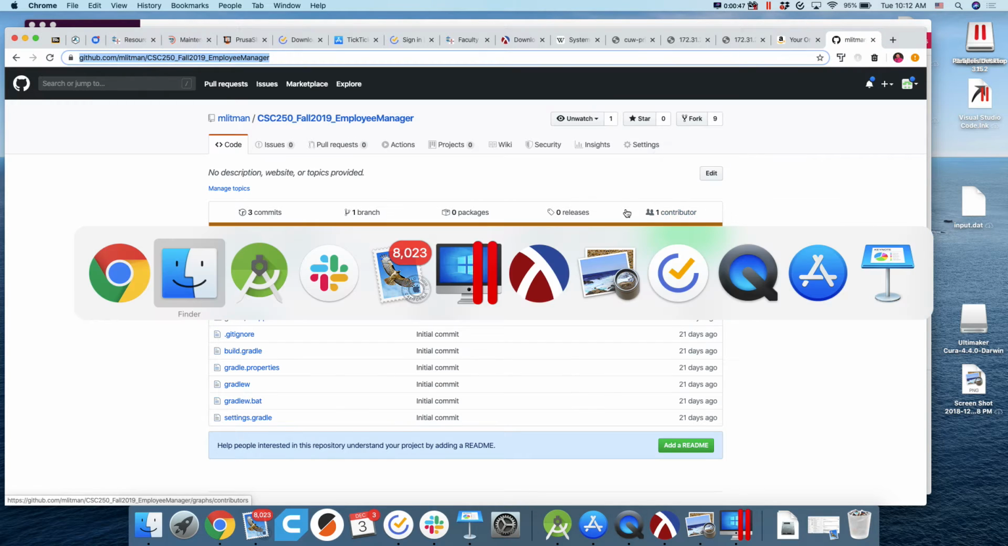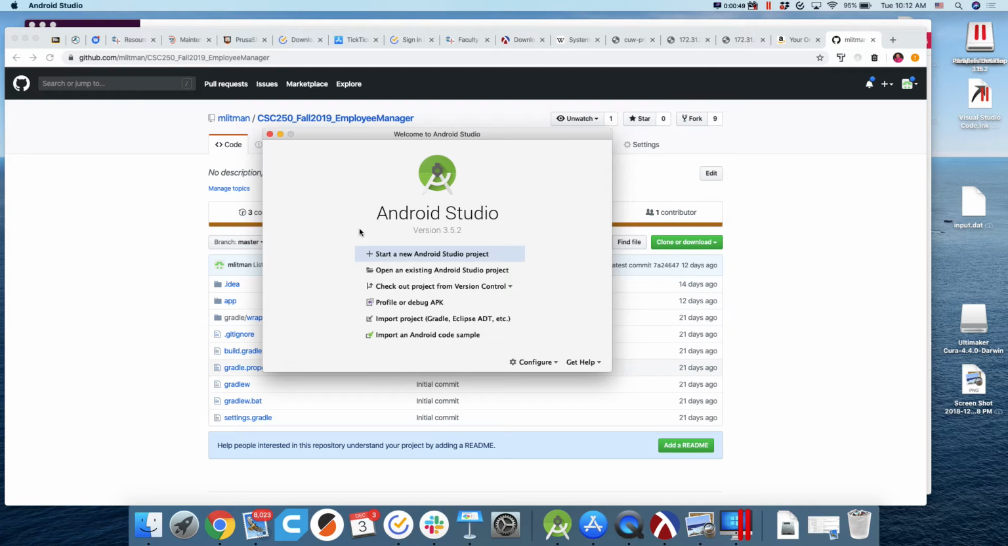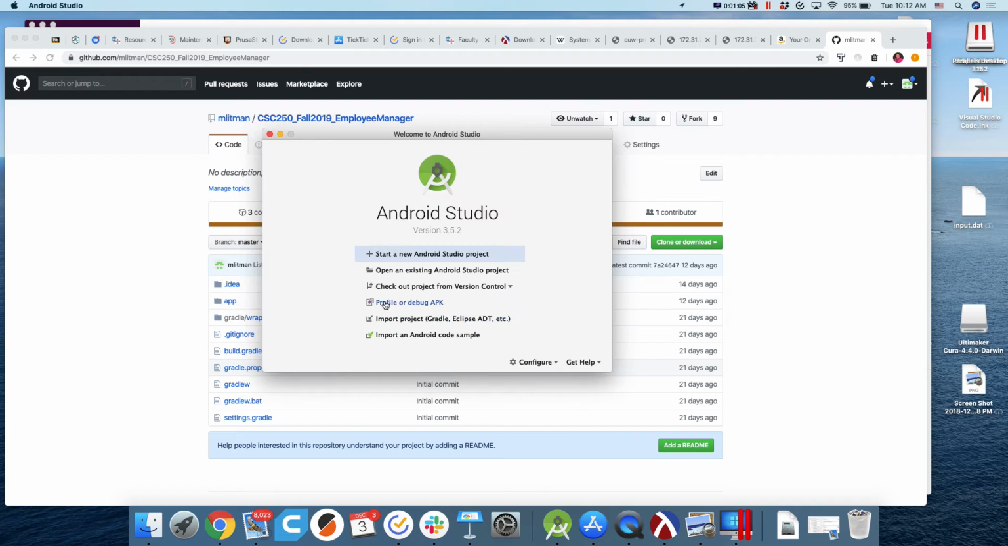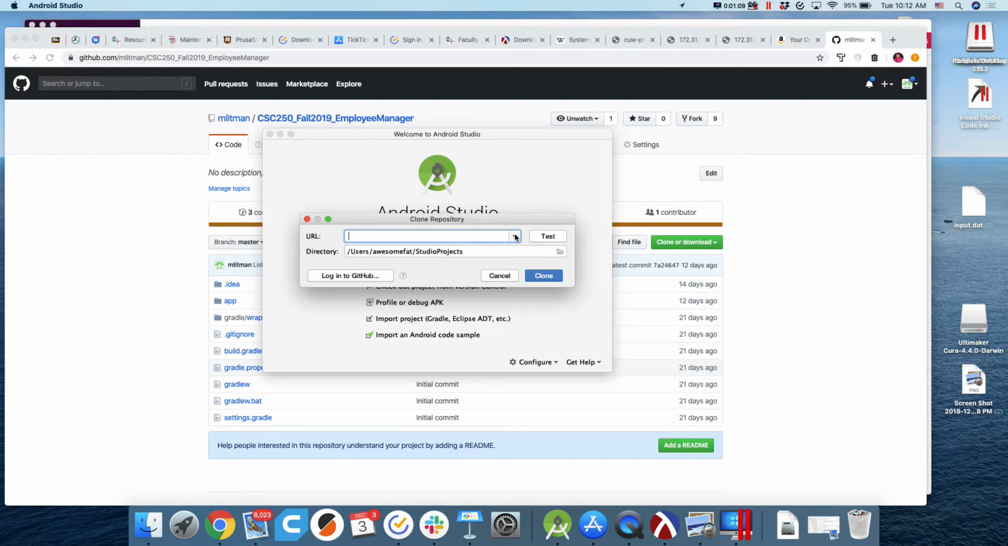I would have to add you as a collaborator in order for that to work. All right, so I'll go ahead and copy this. We'll go into Android Studio here. I'll say checkout project from version control. We will import project. Does this let me do it from there? Nope. Oh, from Git. Yep. So I'll go ahead and paste that in there. That's where I'm checking it out from. I'll go ahead and hit test because it's probably going to make me log in.